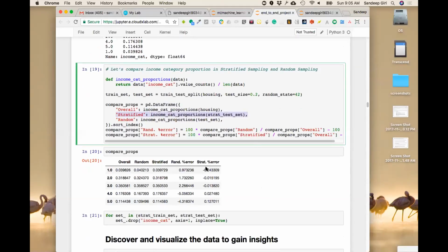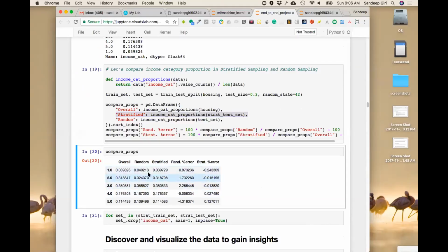Okay, so I think let me just show you the output first, and then we can work backward. After sampling, these are the percentage of the population we have picked. Overall was how much? So these many people were there in 1, these many people were there in 2nd, these were the overall. And after splitting using random way, we got 4% people from first, 3.2% from second, 3.5 from third, and so on.